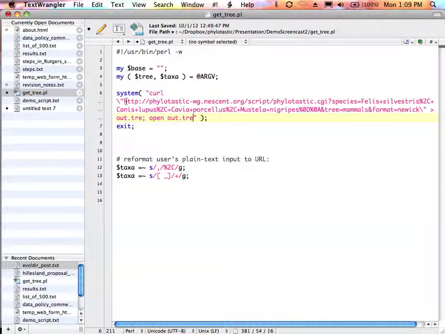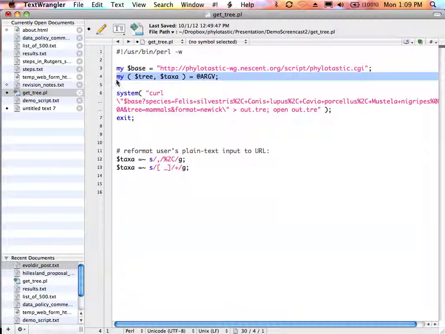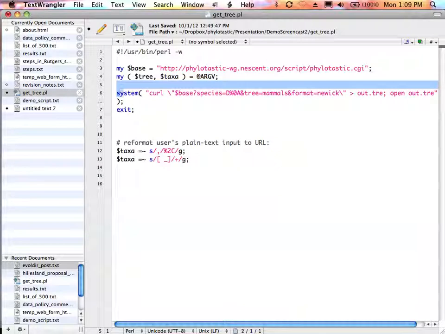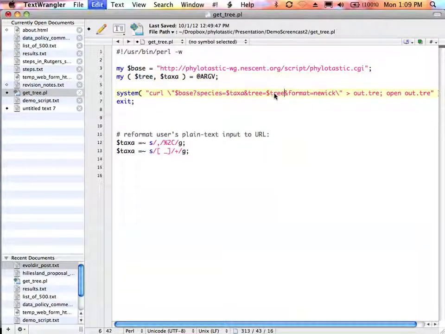And just to abstract this a little bit, I'll take this URL base out of here and put it up here. And we'll get the name of the tree and a list of species on the command line. So I'll take this out here. And get the tree name as well. Put that here. So now we have a script that gets information from the command line, forms that into a URL, which is then executed by curl.